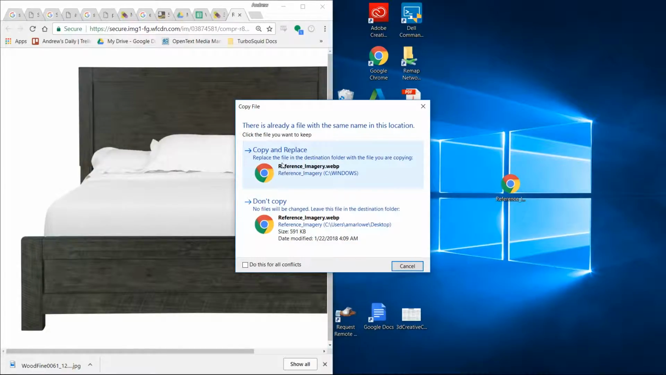If you drag images from our site now, they have WebP format. The only thing you have to do to be able to open these in Photoshop is to install just a simple plugin, and I can send instructions on how to do that.